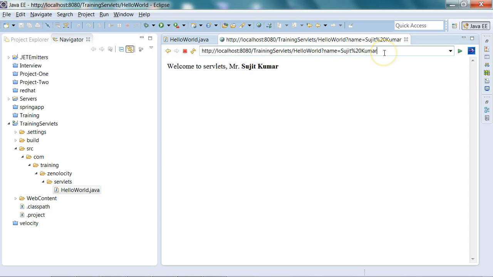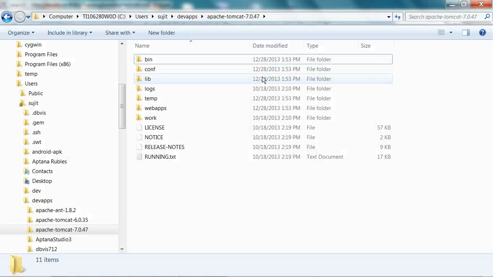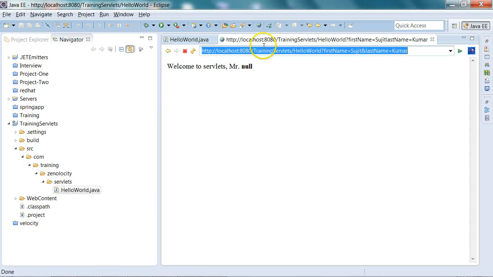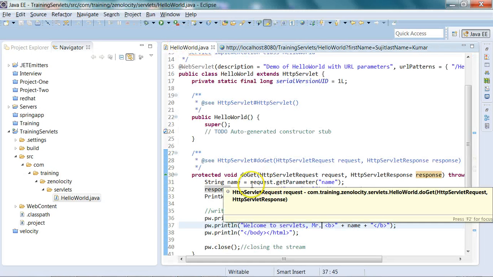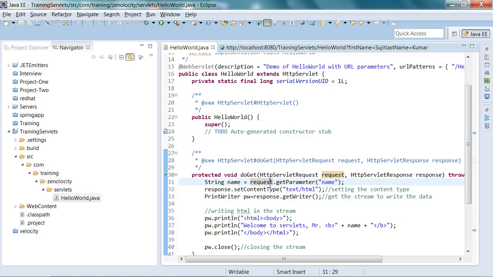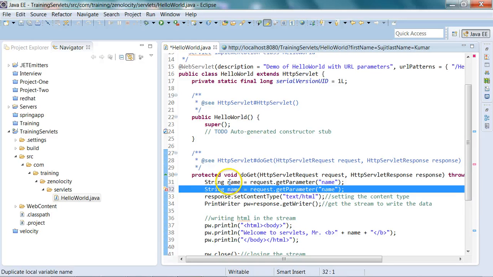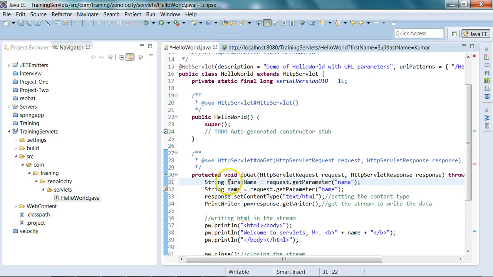If I have to pass multiple parameters, for example, I say first name equal to Sujit. And if I have to pass one more parameter, I'll say last name equal to Kumar. But that's not going to work because I'm expecting name. So I'm going to go and change that. So I'll pass two parameters here. One would be first name, and one would be last name.